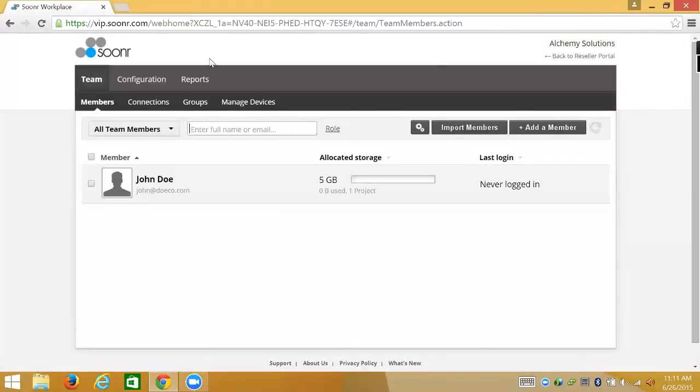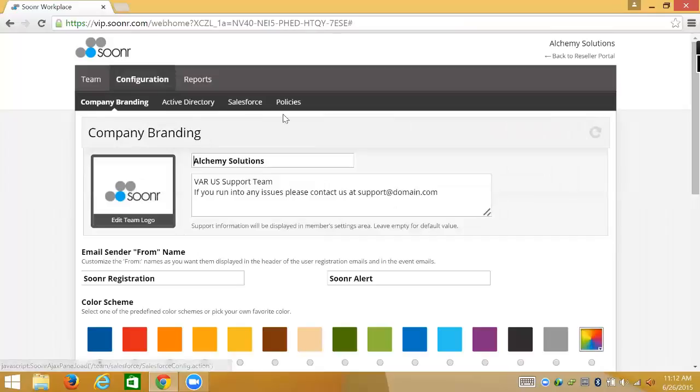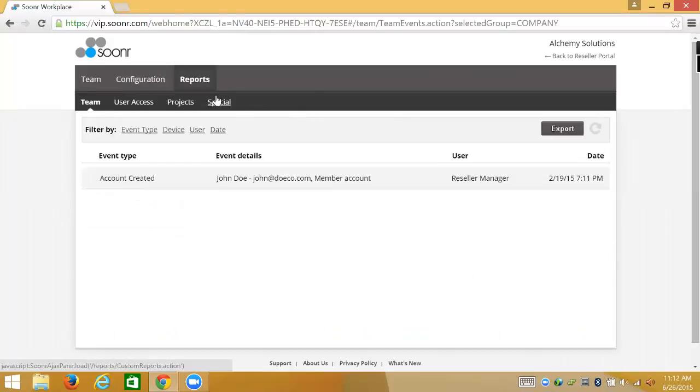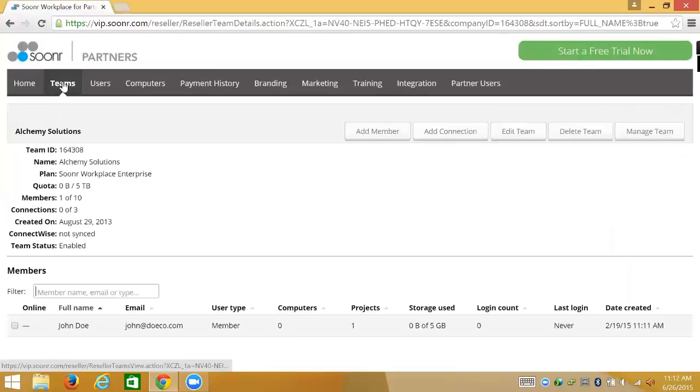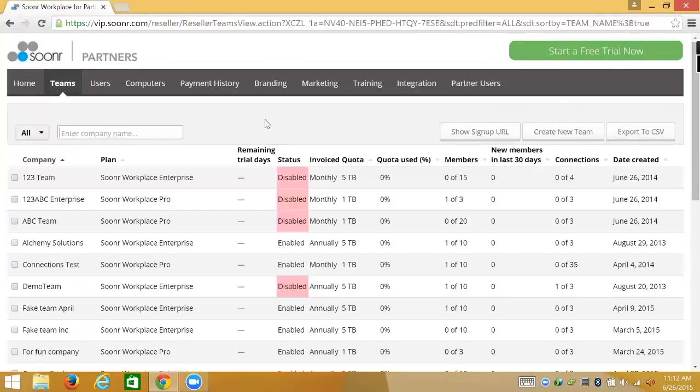And now I can actually add members, I can adjust connections, groups, devices, I can go to configuration, I can do Active Directory, Salesforce policies, and reporting. Now this again is an enterprise account that this Alchemy Solutions have, but nevertheless you can understand that you're still logging in as an admin regardless of pro or enterprise. And then if I want to get back to the partner portal, top right, I go like this, and now I'm back to the partner portal again. And I can get into the team tab and I can do the same thing for other teams. Okay, so that's allowing you guys to be able to facilitate these accounts without actually having a login credential for these accounts, right? And that makes your life a little easier.